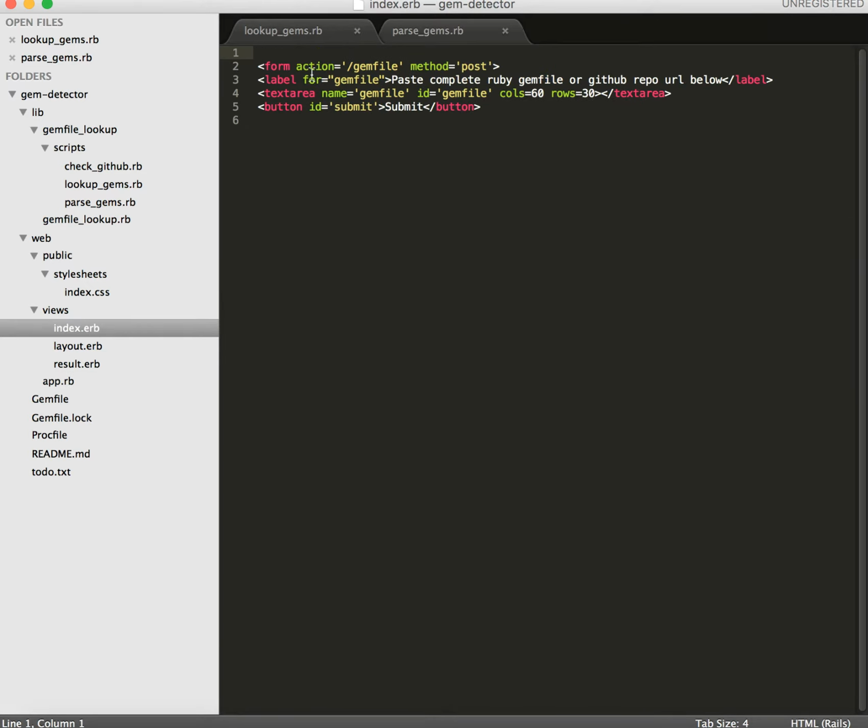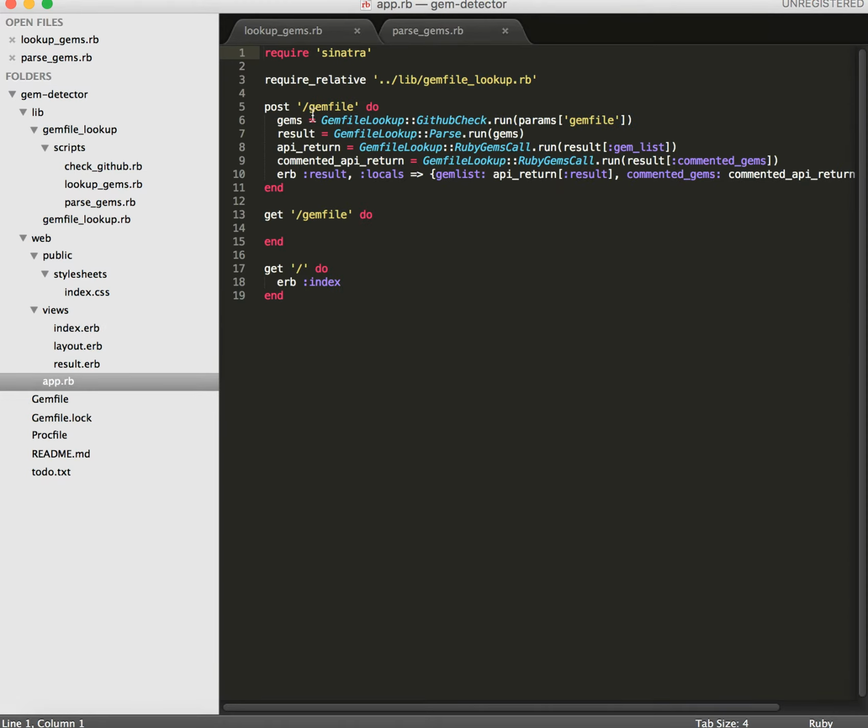This is where we hit. It has our form, which we saw, and then when the form is submitted, it sends a post request to gemfile, and what that does is hits this route, and we go right into our GitHub checker.